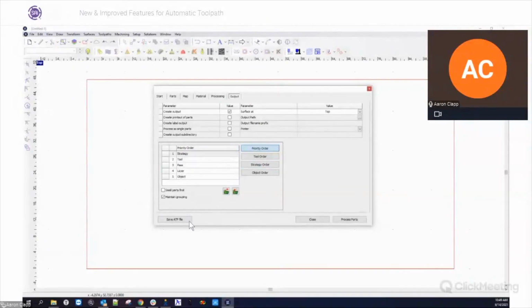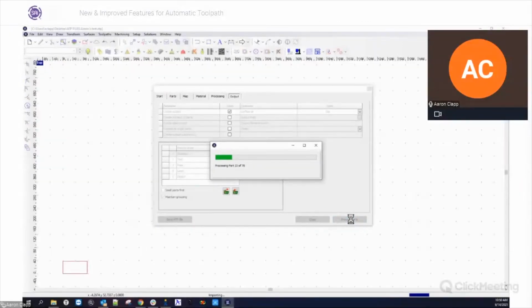So I've made changes, so I'm actually going to go ahead and save this one. Because I've made changes and updated my strategy order, I'm going to hit save my ATP file. That saves any of my changes. So now the next time I load this in and use this particular ATP file, it's going to make these adjustments for me. All right, and so then I'm going to hit process parts, and this is going to start pulling in these files, nesting them, and outputting.